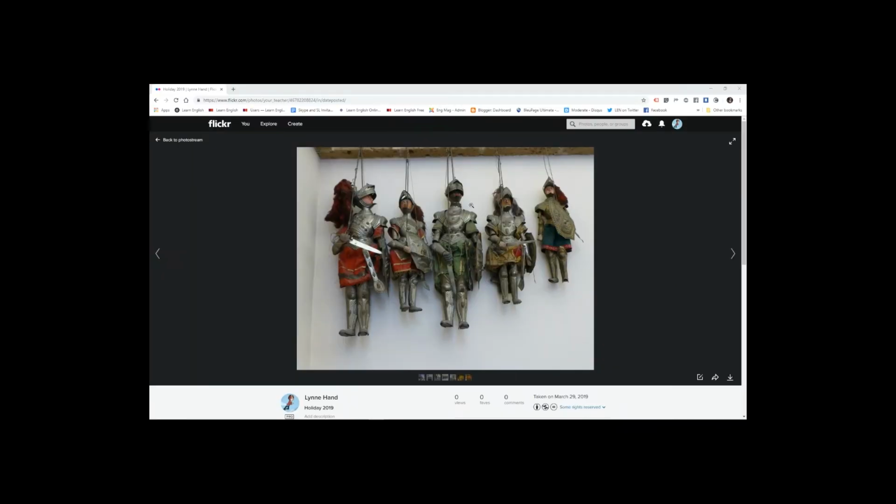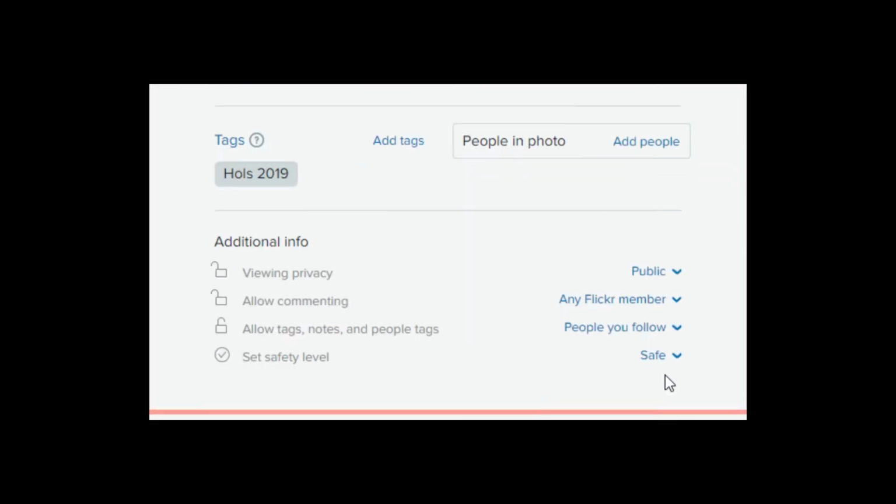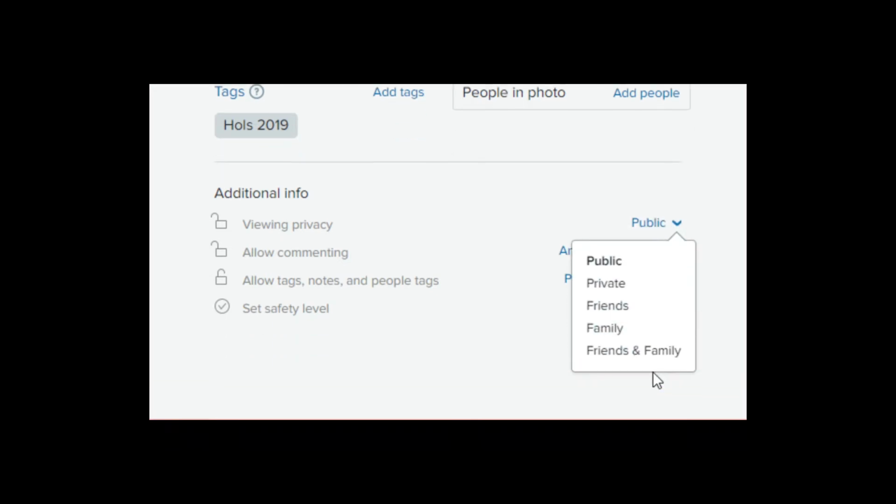Okay, now one little tip. Before you try to share anything, make sure that the viewing privacy is set to public. If you have it set to private or friends and family only, it's more difficult to share, of course. So just make sure it's set to public. Don't try and share anything that's private. You can share the link with a guest pass to private photos to friends if you want to do that. But for sharing on the forum, set it to public.